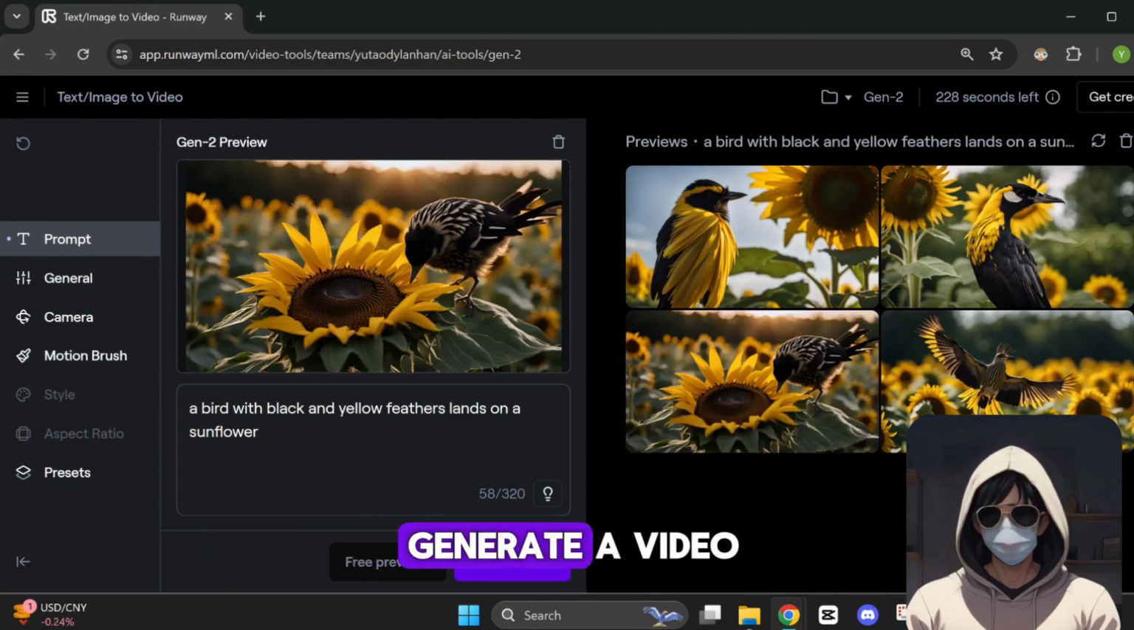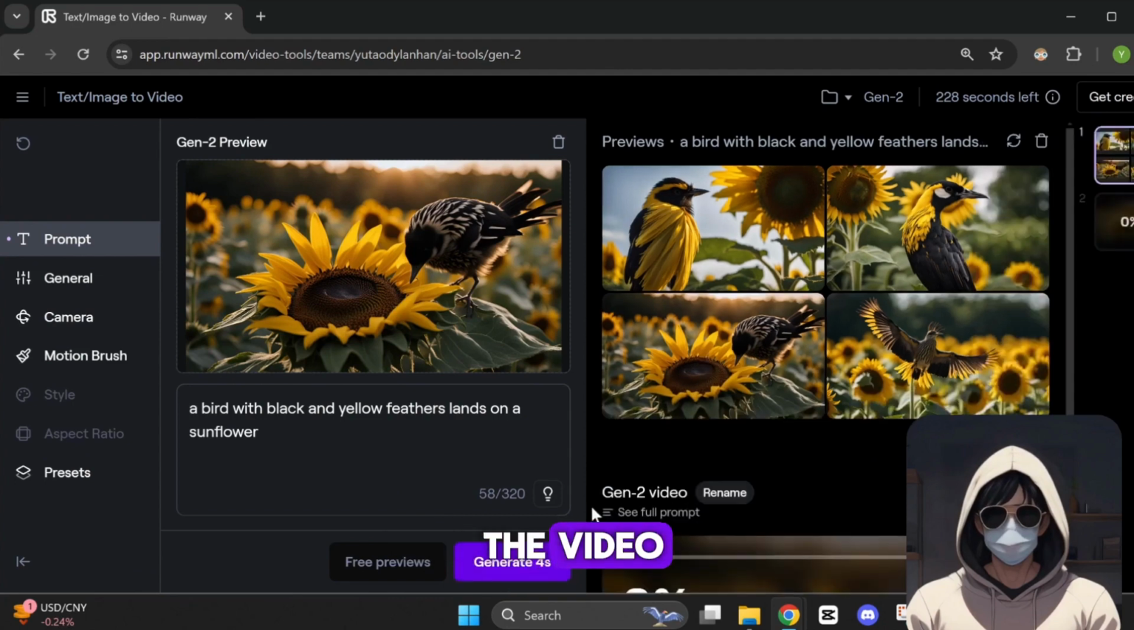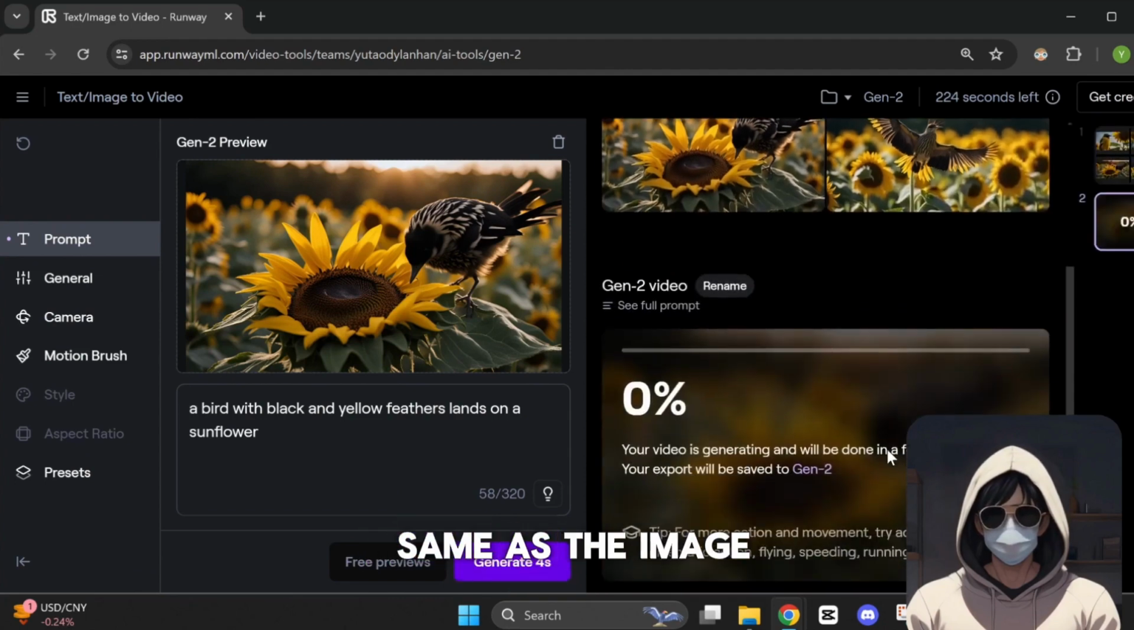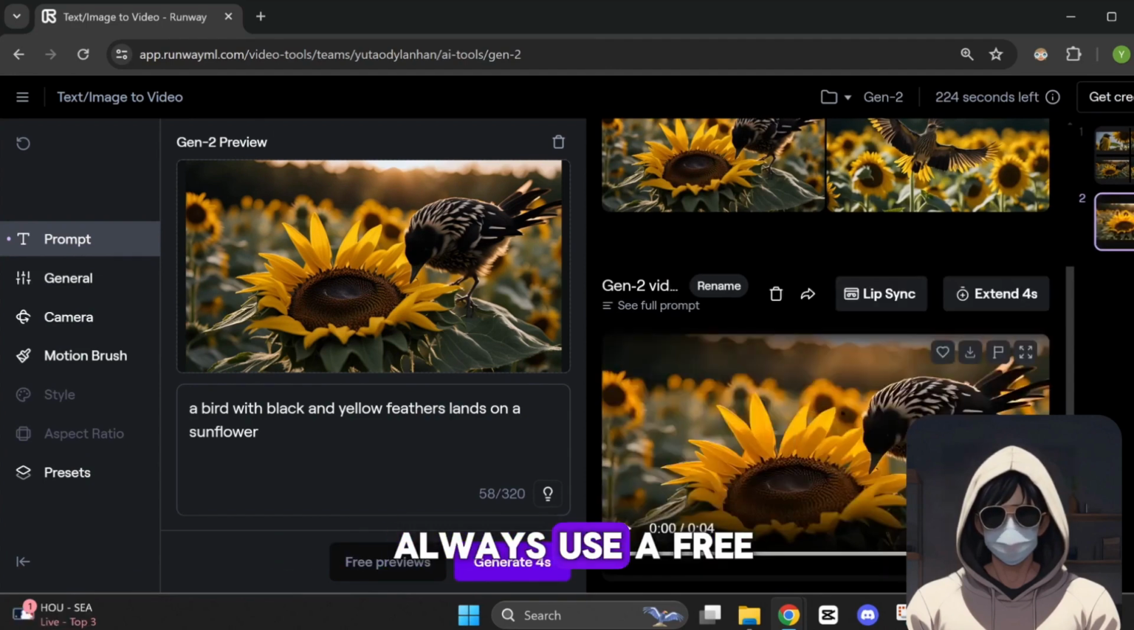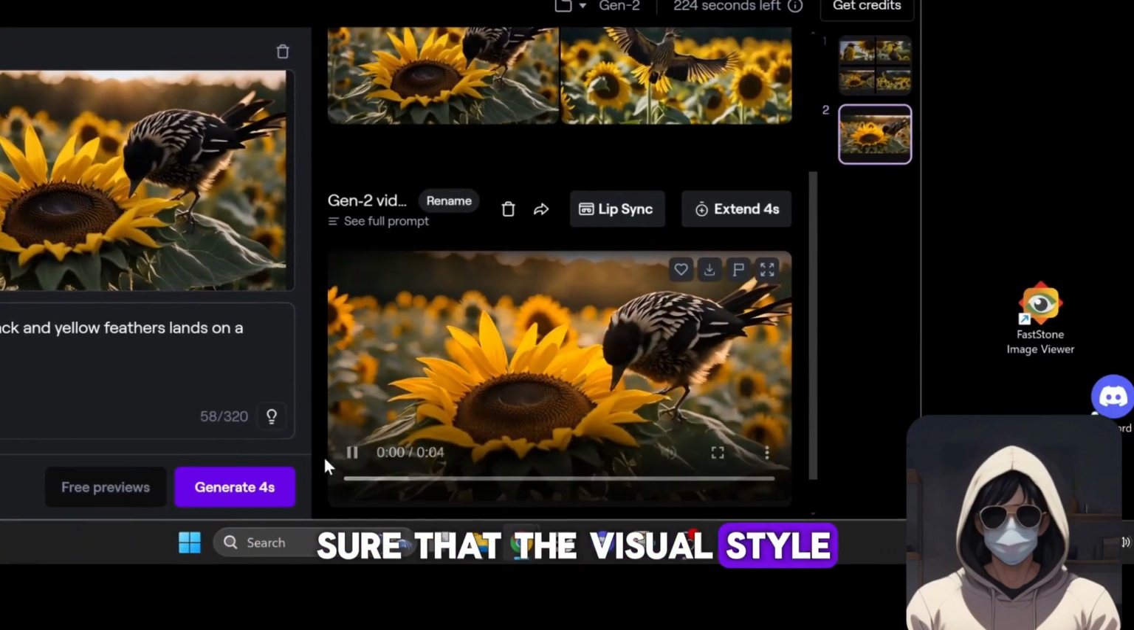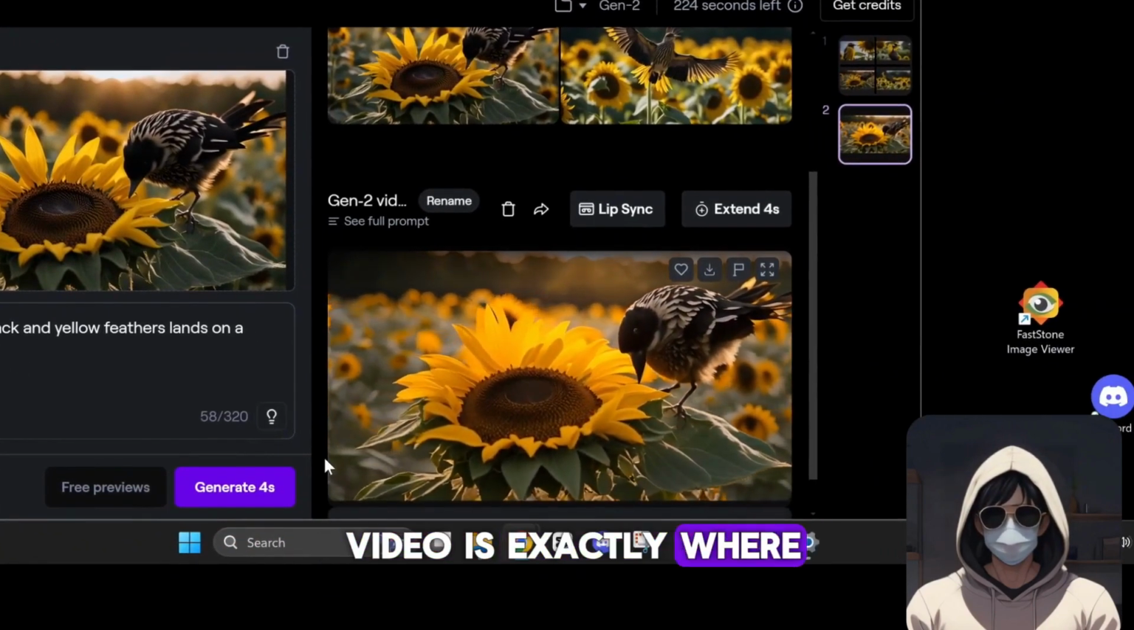So now if we generate a video, the first frame of the video will be exactly the same as the image. Typically these take 1 or 2 minutes to finish generating. I'd recommend you to always use the free image previews. This lets you make sure that the visual style and content of the video is exactly what you wanted.